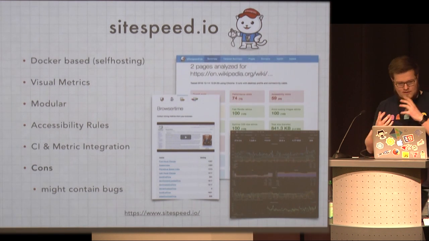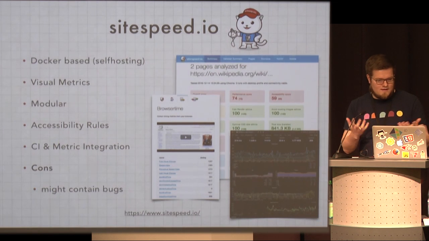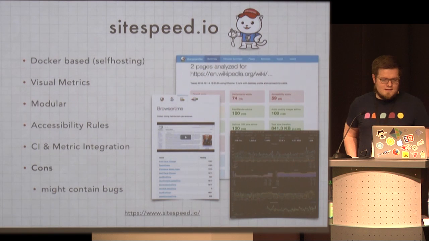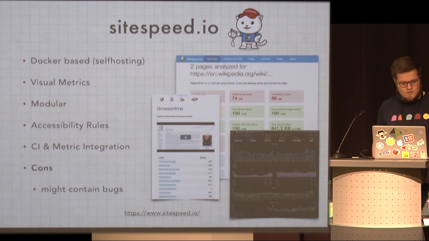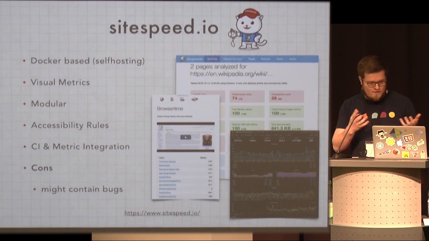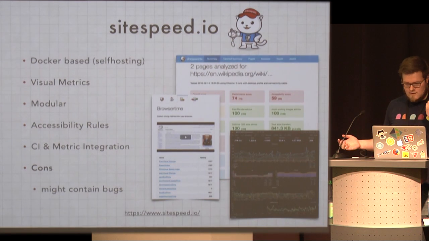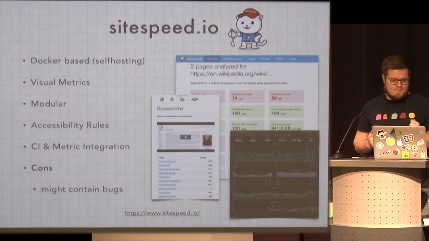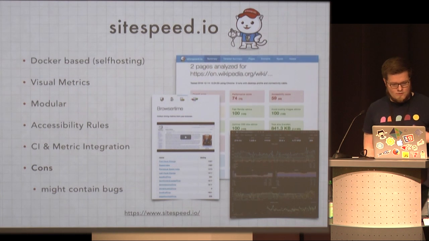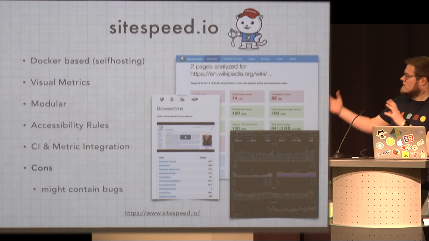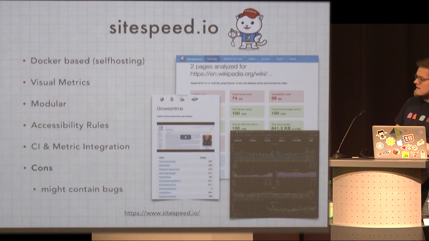They have a modular plugin system. They also have accessibility rules, and it's quite powerful. It's easy to integrate this one into your CI, into your Jenkins or whatever process. You can export metrics to things like Graphite and view them in Grafana and whatever. It is pretty young, so I came across a few bugs while testing different sites. The videos you saw before were all taken with sitespeed.io.